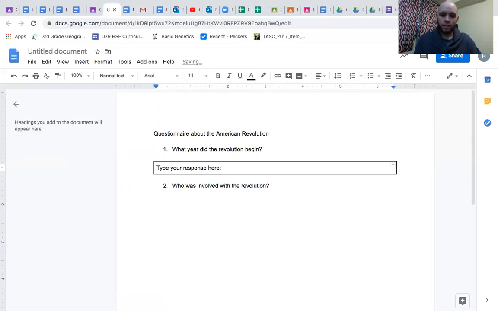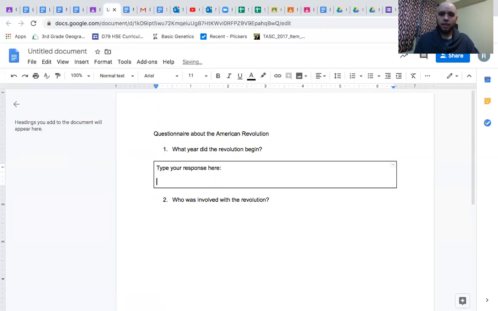Okay, and then if you want to give them a little space, but really, if the response is long, the box will get bigger, however much space they need.